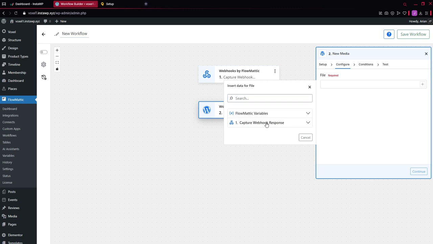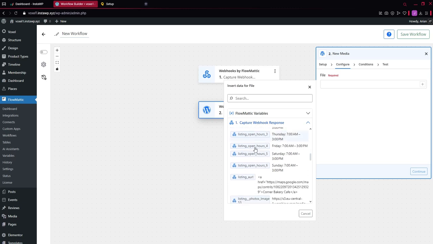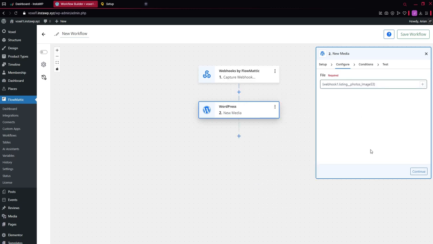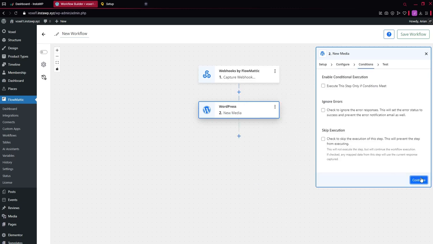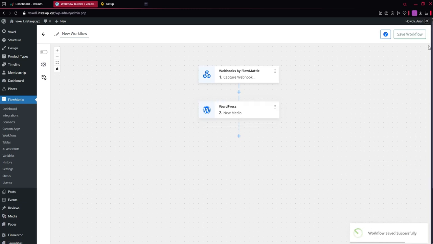We're going to capture webhook response. And going below, we are going to select this one. Okay, so now we have it. Continue. Continue. And what it's going to do, it's going to download the image into your website, and it's going to create an image ID that you will need also further on. So you're going to do a test action. Okay, so you got the image, and as you can see, we have the media ID, and we'll use this for the next step. I'm going to do save and close.